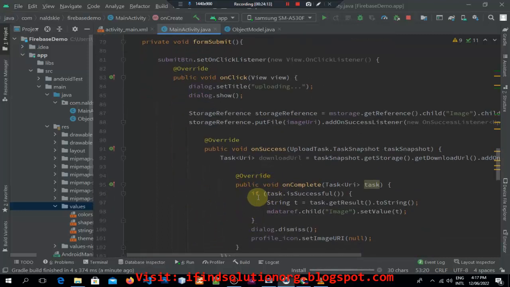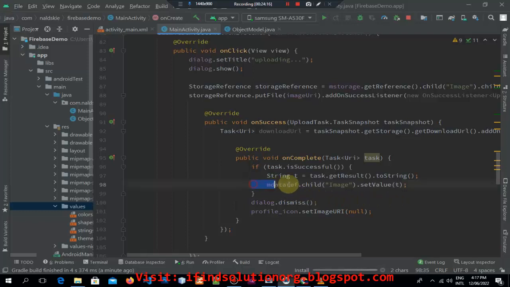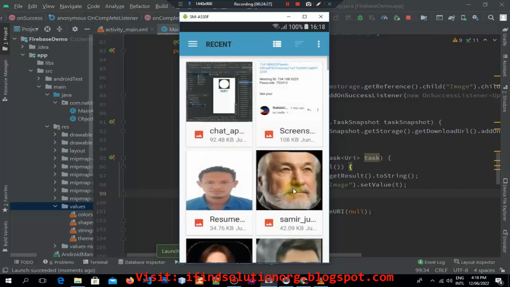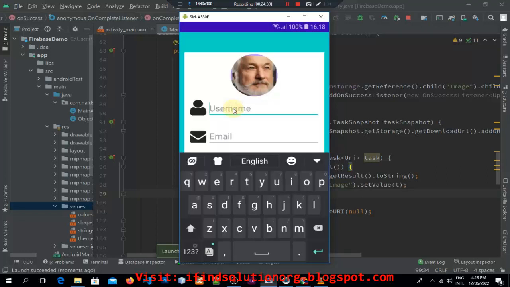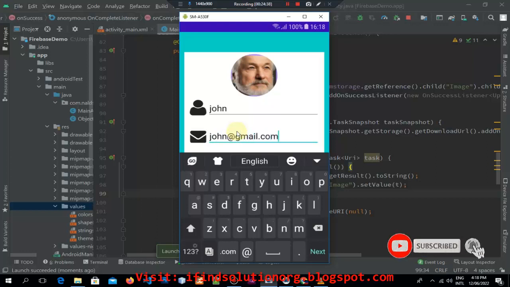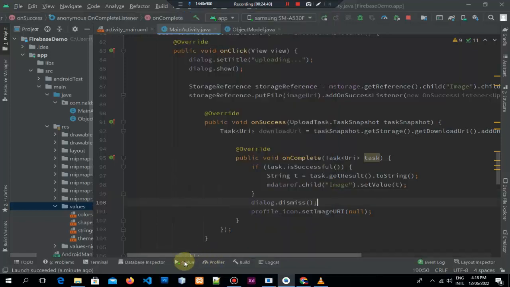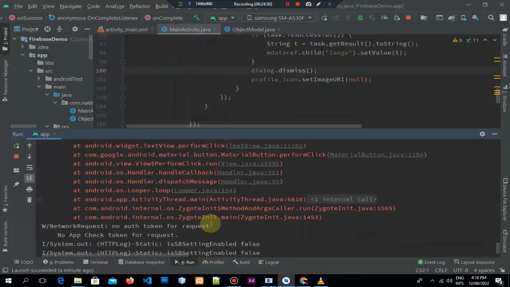Okay, choose image. Now I will just choose an image again. I will type the Gmail address with the password, and let's just type it again correctly. Okay, yes, we are still getting an error, so this is a different one.